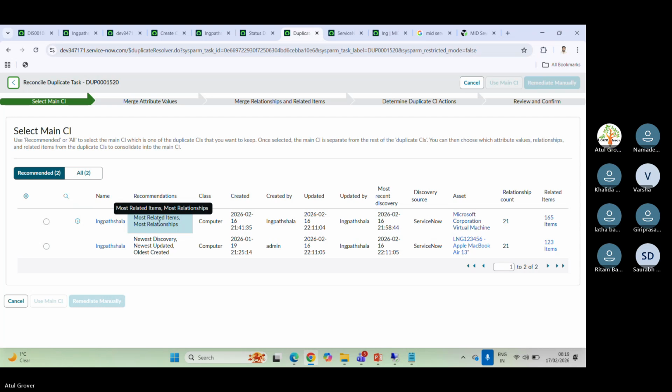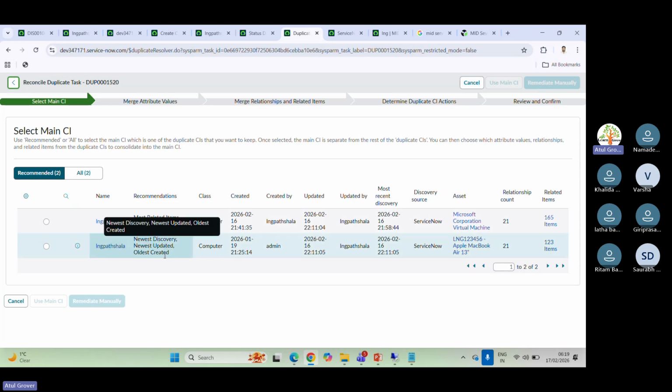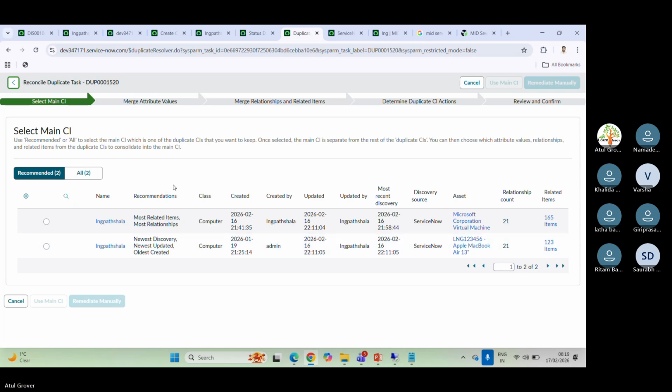Now see. LNG Pathshala, most later items, relationship, newest discovery, newest update, oldest created. Which one do you want to keep? You can keep it as a master. Discovery source for both is ServiceNow because definitely we're using ServiceNow discovery only. This is created by LNG Pathshala, that is my user for the mid server. This is me. I want to keep this.